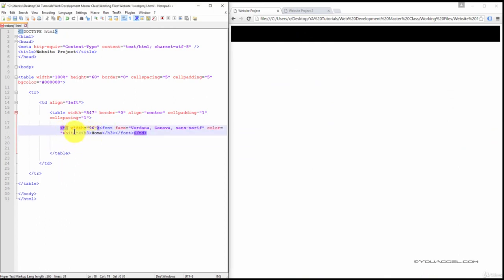Here's the first column. It has a width of 96 pixels. We've also created a font attribute and set the face to Verdana, Geneva, and sans serif. The color of the text will be white. And we've placed the link label inside an H3 element. So it gives it a slightly larger font size. Then we close the font tag and close the TD, the column tag.